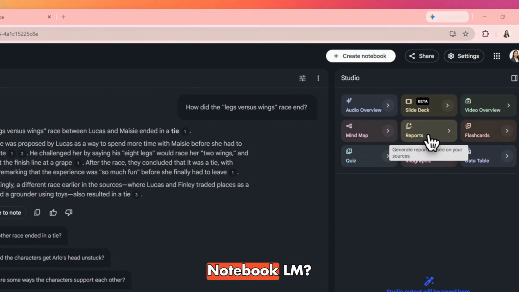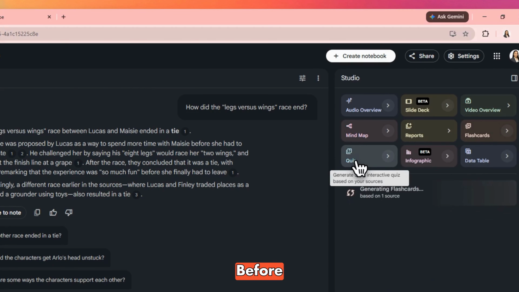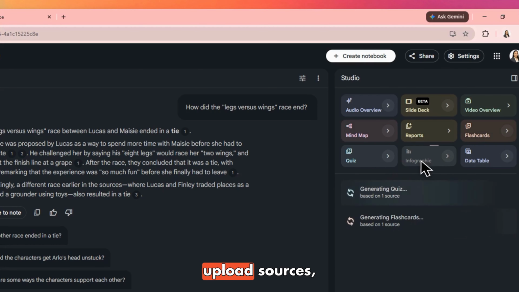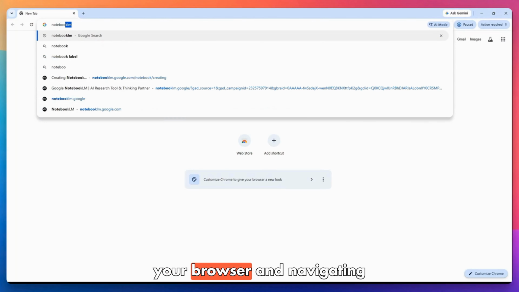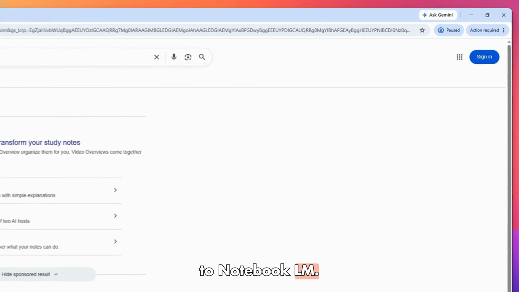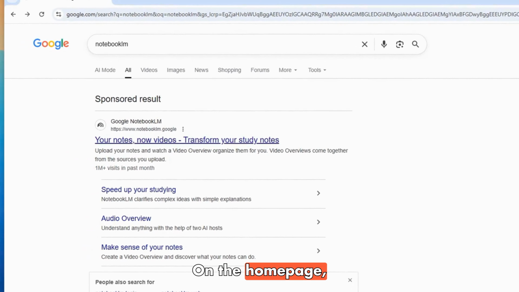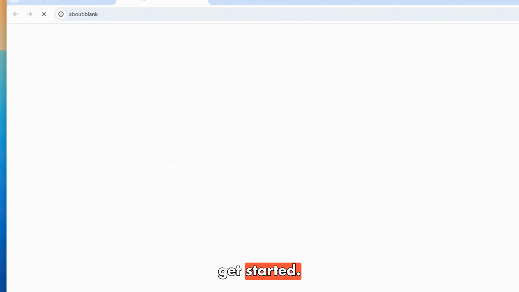Ready to start using NotebookLM? Before you can create notebooks, upload sources, and use AI-powered study tools, you'll need to sign in with a Google account. Let's walk through the process. Start by opening your browser and navigating to NotebookLM. On the homepage, click the button to get started.